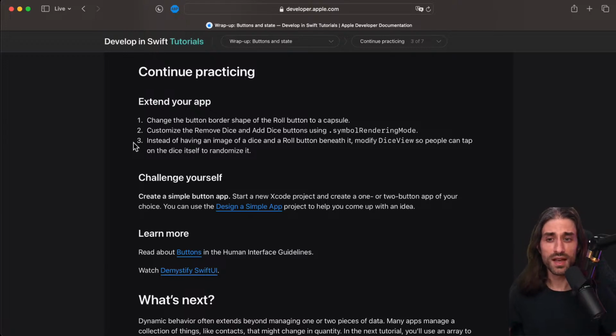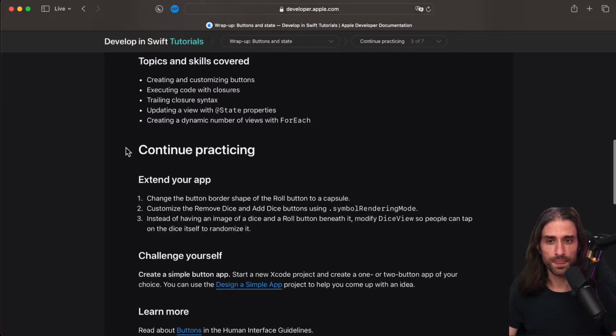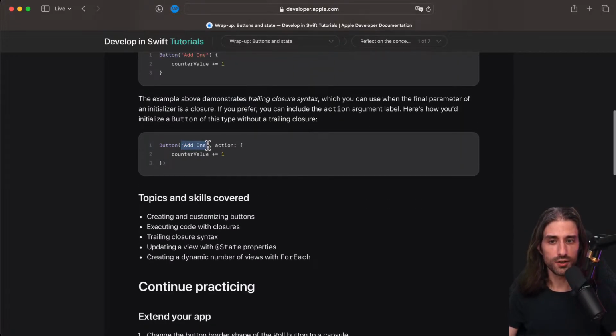Why not? Three, instead of having an image of a dice and the roll button, modify dice view so people can tap on the dice itself to randomize it. So to make the dice the button itself. And actually, this is easier to do than what you would imagine, because the tricky part here is to understand that a button here, we've given it just a string, but there is another initializer where you can give it what's called a label, and the label can be any kind of view. So you can move the whole dice view inside a button, and it will work perfectly.